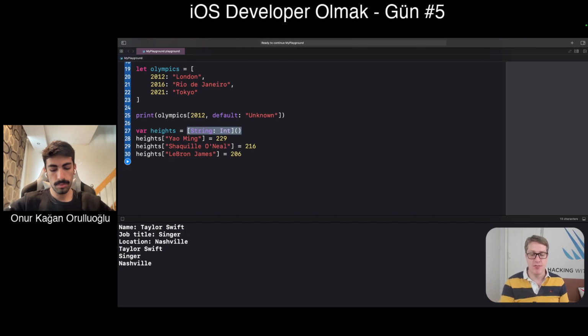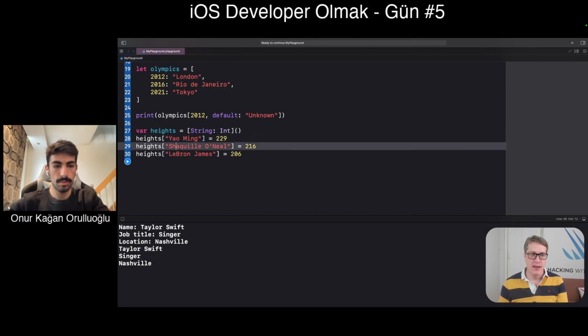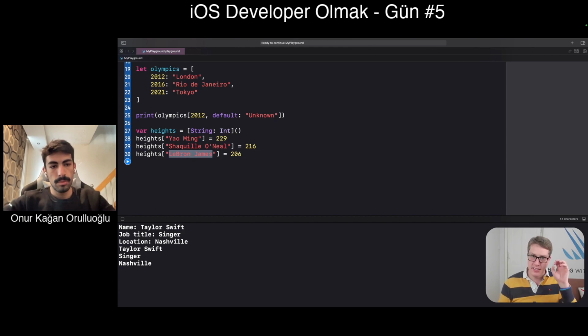String for keys, int for values. Now because each dictionary item, each thing we store in a dictionary, must exist at a specific key. This exists at Yao Ming. It exists at LeBron James and similar. It exists at a particular key. Dictionaries don't allow duplicate keys to exist. Instead, if we set a value for a key that already exists, it will overwrite that with the new value and discard the old value.